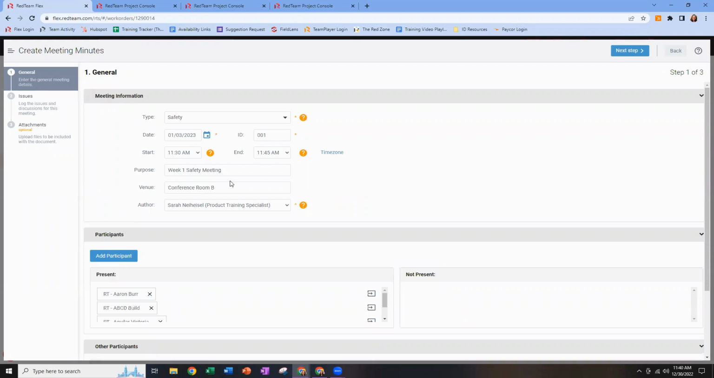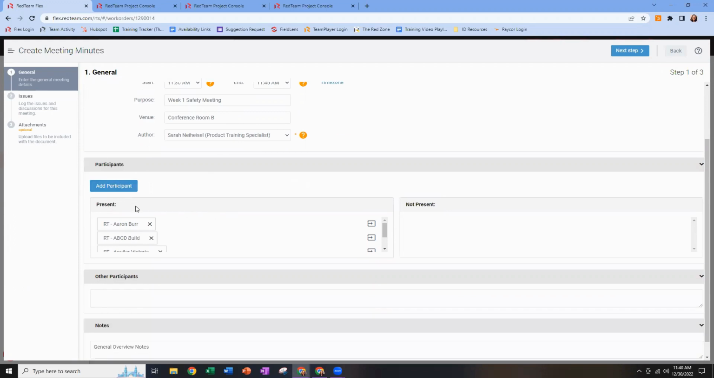The when and where of the meeting, if everything went off as planned, I can leave this the same. Under participants, we can indicate who was present and who was not. From everyone who was invited, we can say Aaron wasn't able to make it, but everyone else did. So I can use this arrow to shift folks back and forth between present and not present.